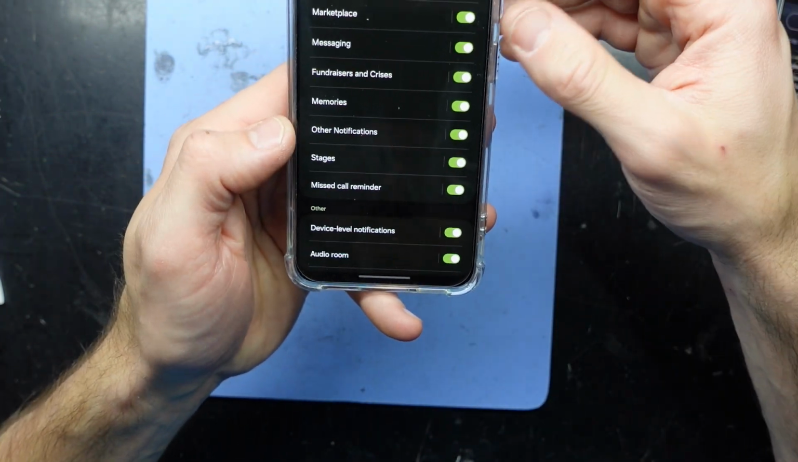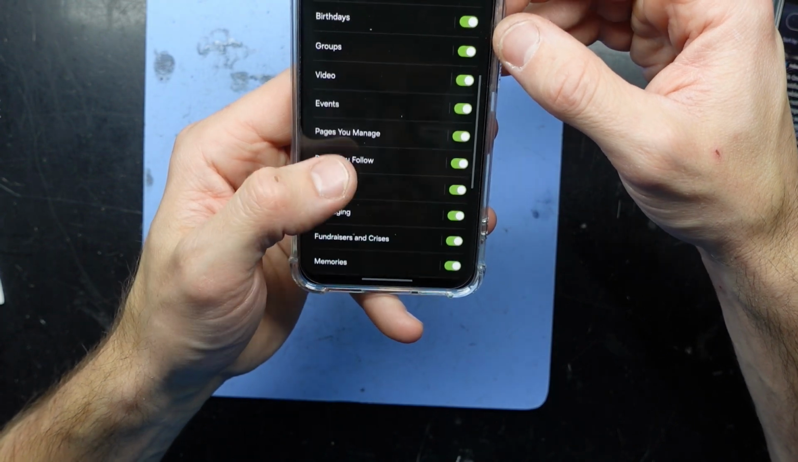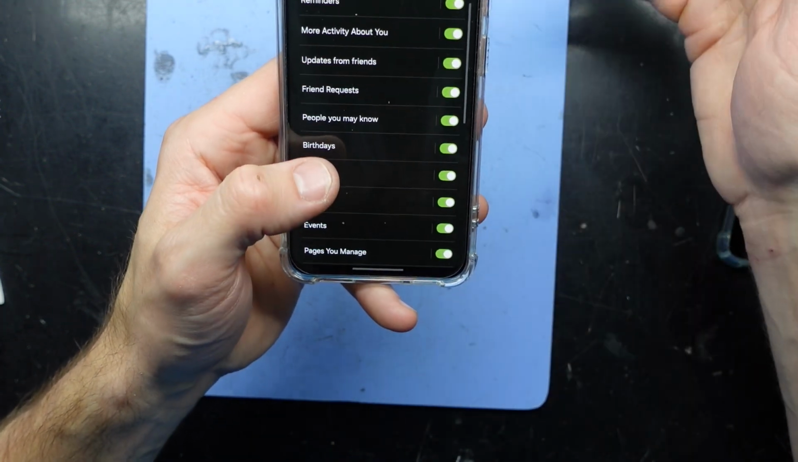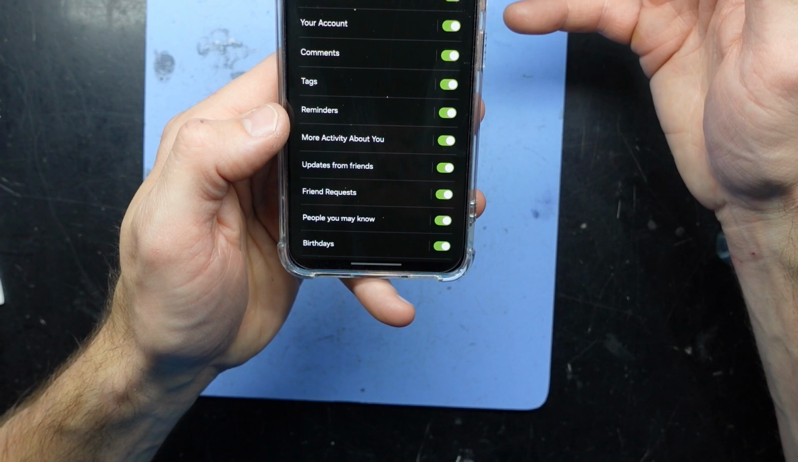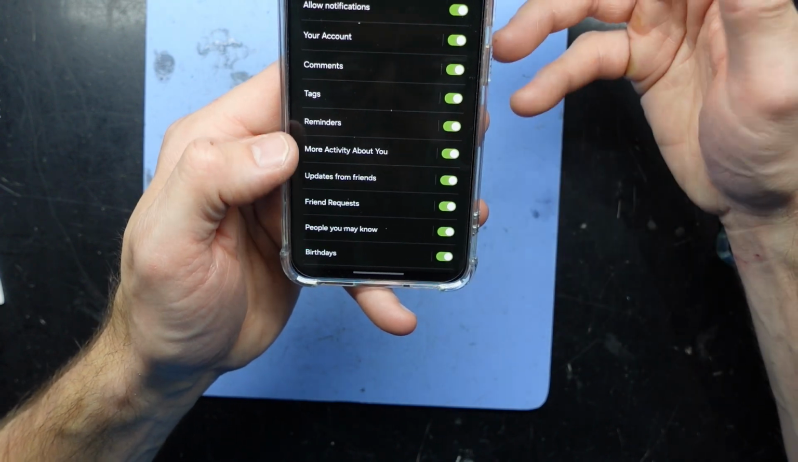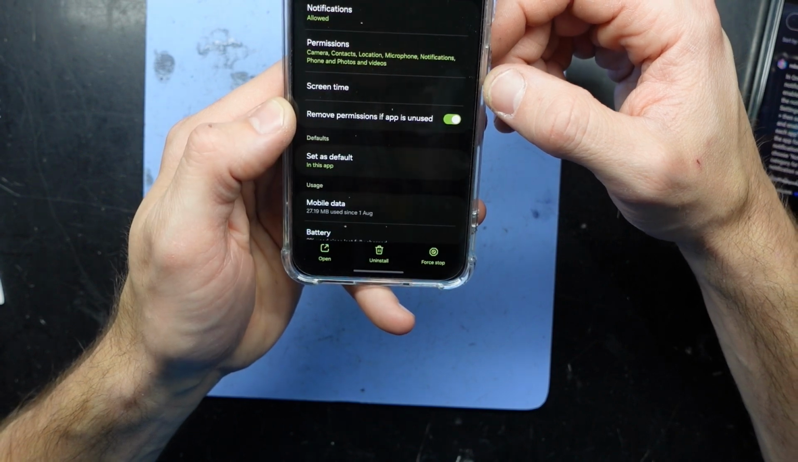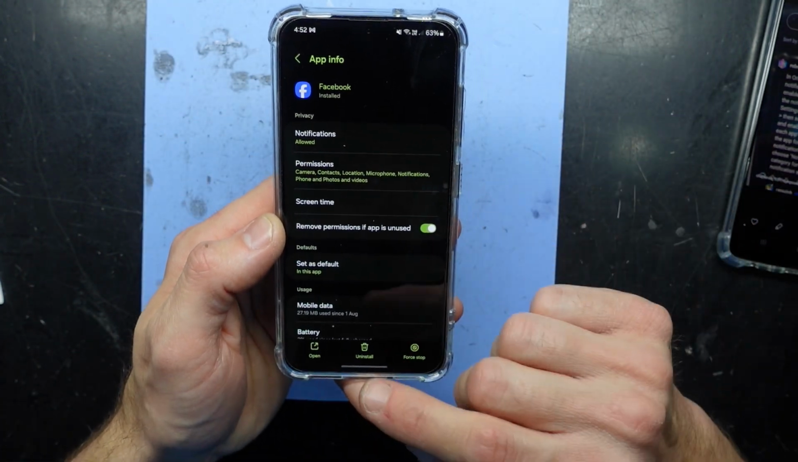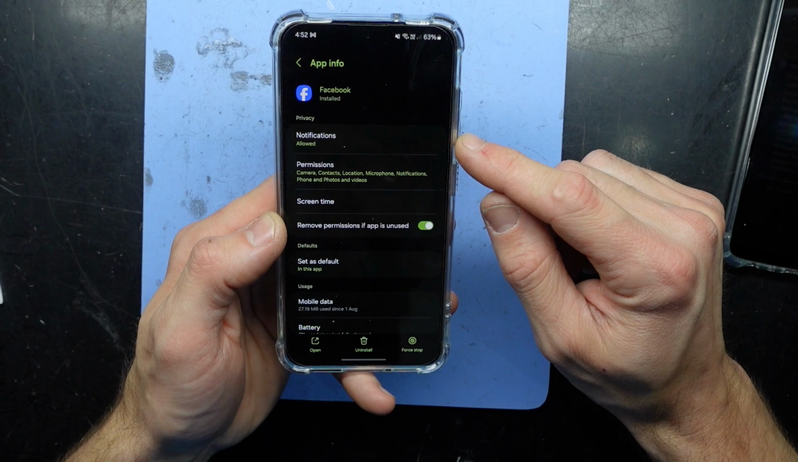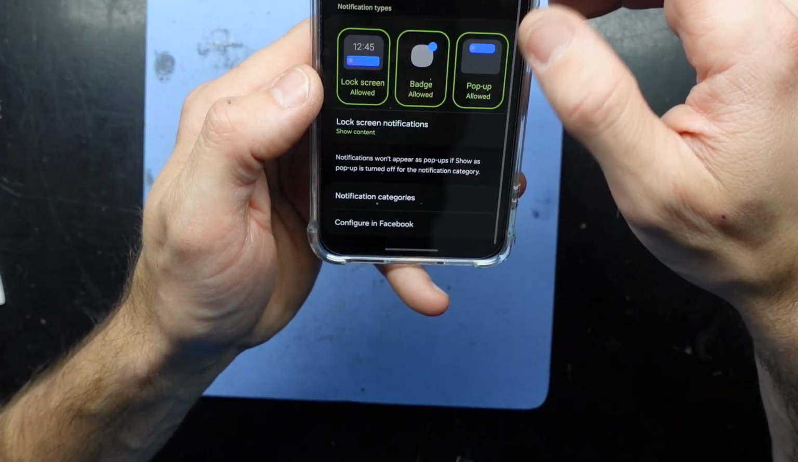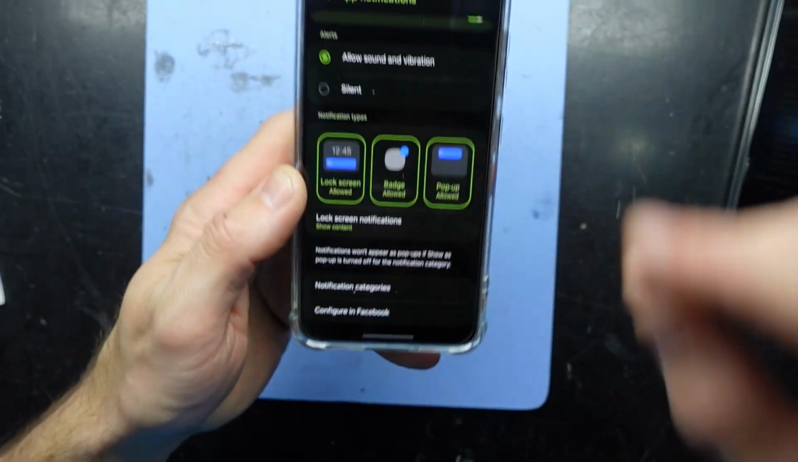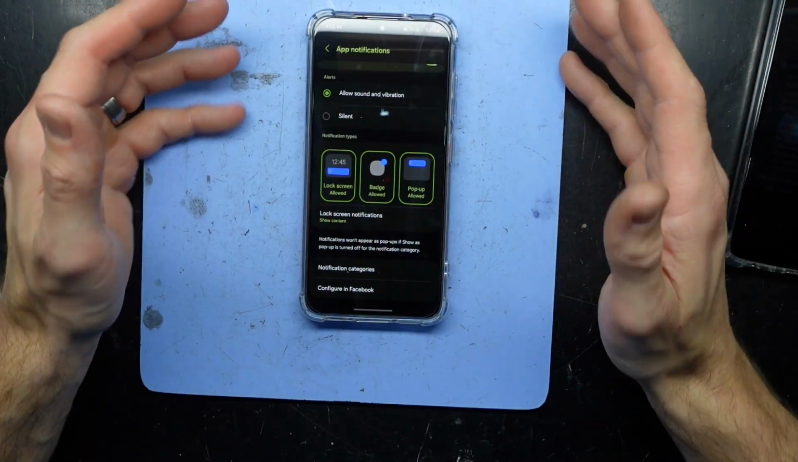So as I said, it's a bit over ambitious, like it's each individual category. I don't want that. I just want all Facebook to sound the same. I want all text messages to sound the same. But apparently it's every little micro category. So you do have to go into settings, apps, notifications, and then from there we got notification categories.